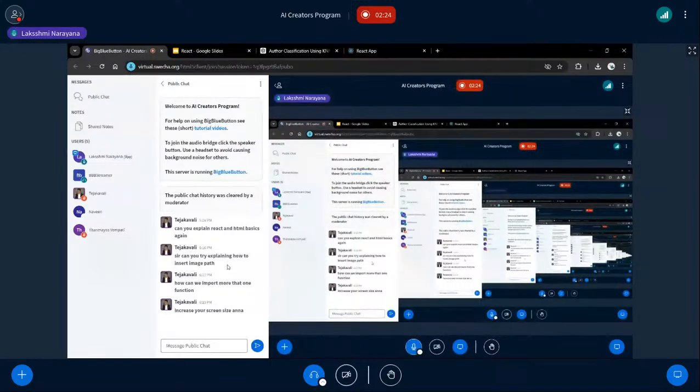Can you try explaining how to insert an image path? Similar to the component function which we are importing here, right? So similarly, you can add an image path. So that's not an issue.